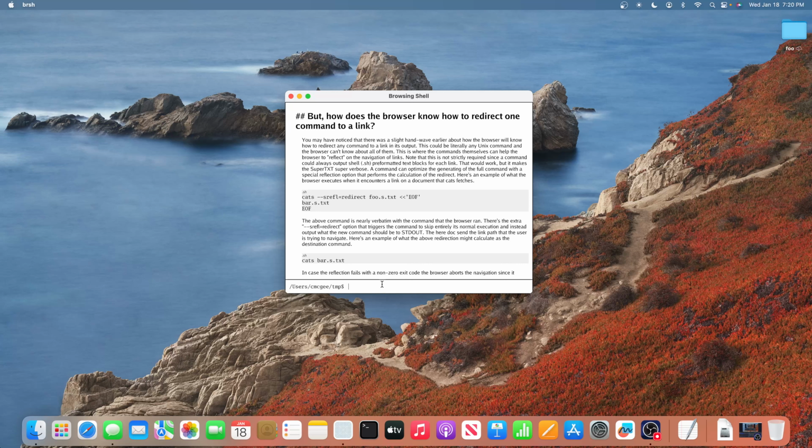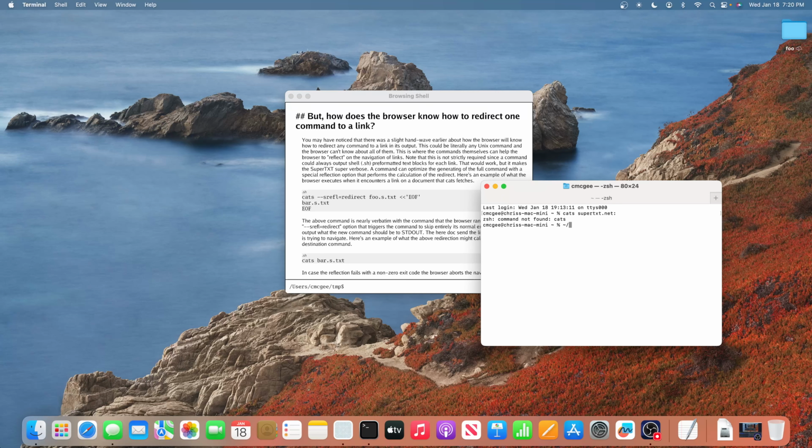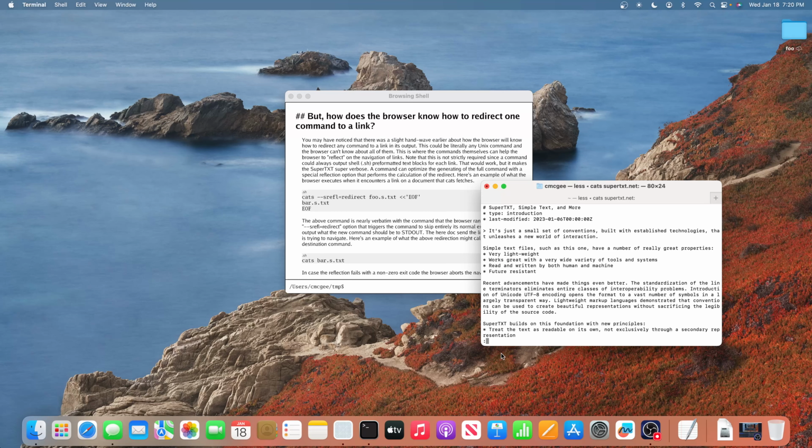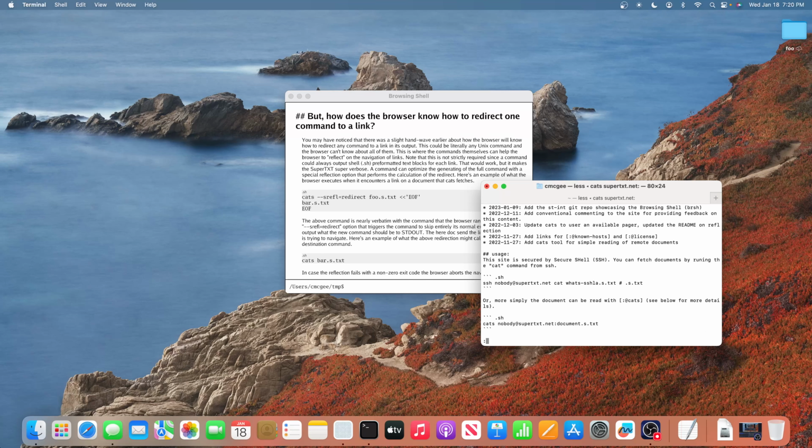So, for example, I can run cats outside of this browsing shell, and we get paging and stuff for free. But if I use it with the browsing shell, I get all these cool features added on. So it's something kind of interesting about this ecosystem: each of these tools can run independently of each other, but when they come together, there are some strong integrations that add extra capabilities.